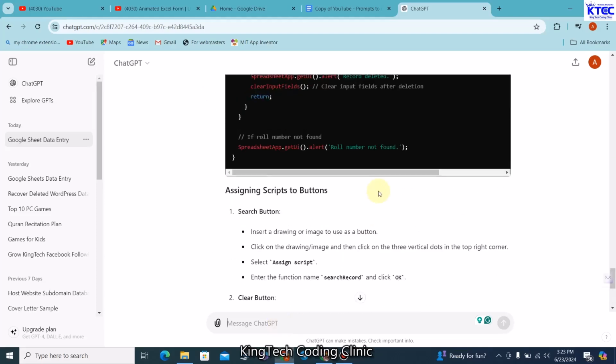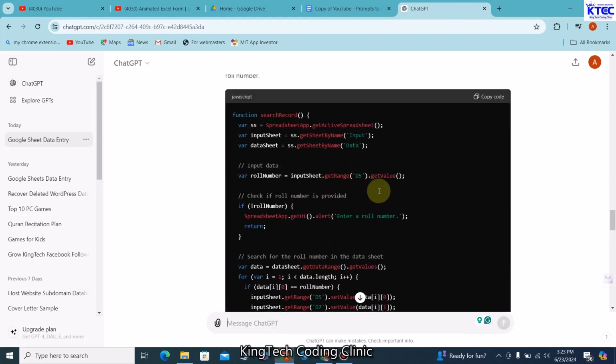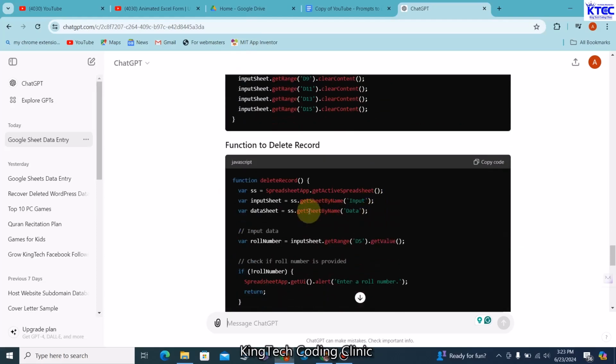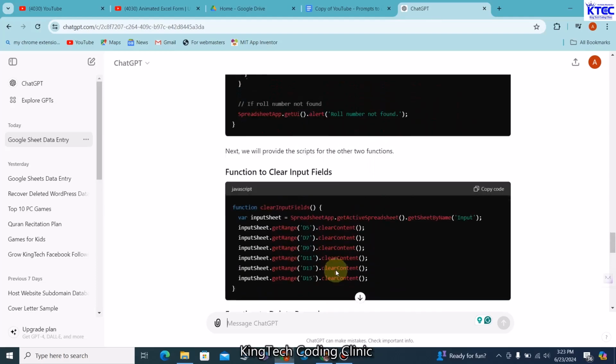Perfect. Now our snippets are ready. ChatGPT is very brilliant and it has given us more than what we expect. The first one is for the search. The next one is to clear the input fields. Then the next one here is for deleting of records. Simple as that. So now we are going to use them as well.